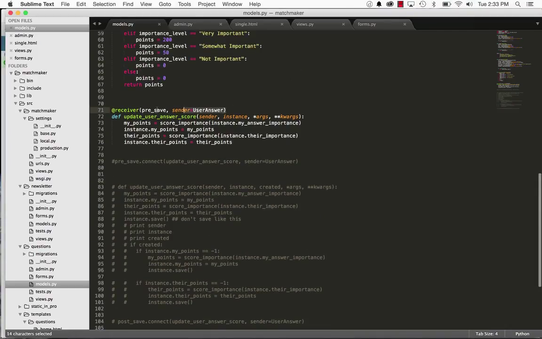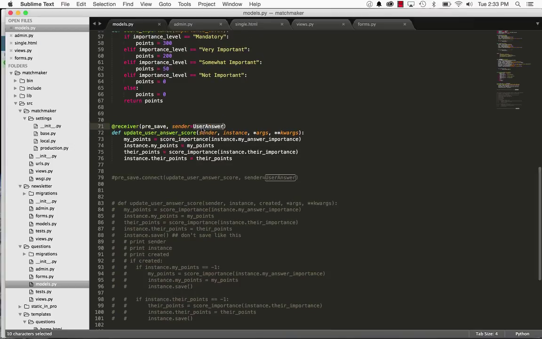So this is another way to write this, a way to connect to the signal itself. This is declaring this as a receiver function for the pre-save signal, which is really cool, and also for the sender of user answer. So that's how we update those scores. Now we have a few different ways on how to do it, but more importantly, now that we have scores, we can start to use those scores to build some sort of matching algorithm, and that's something we'll start doing in the next one.